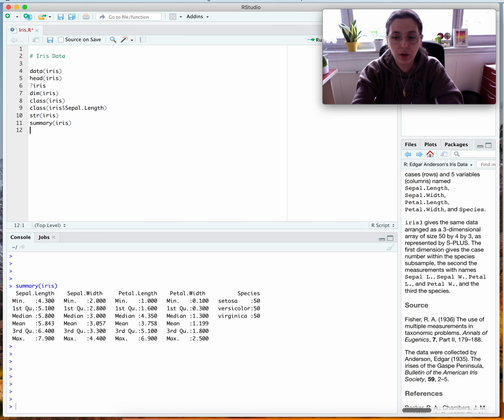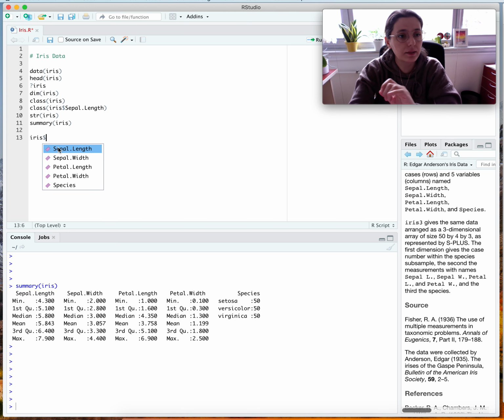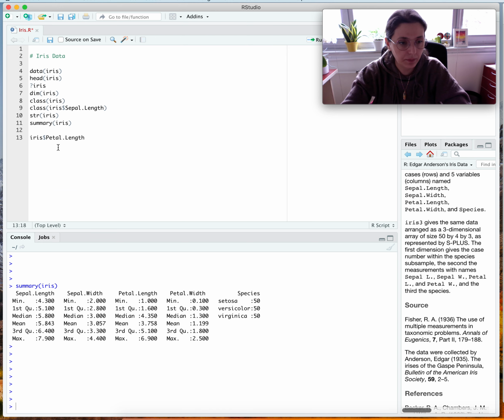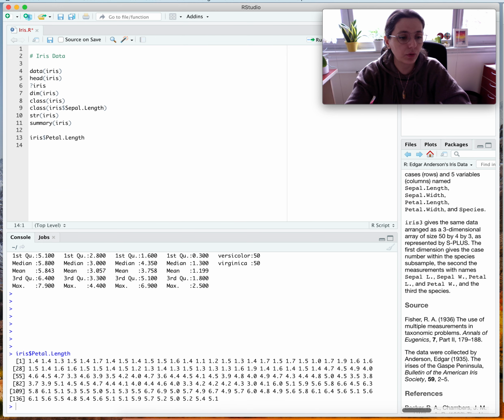You may always choose your variables by using the dollar sign. We already used it in here. When you just write iris and the dollar sign, R will pop up all your variables in here. You can just use petal length, one of them for example, and R is going to report all of them for you guys, okay?